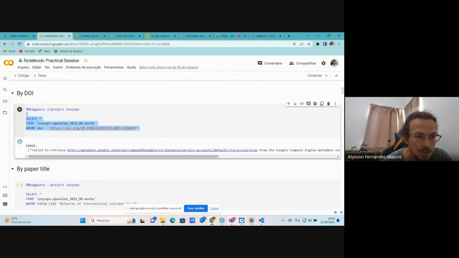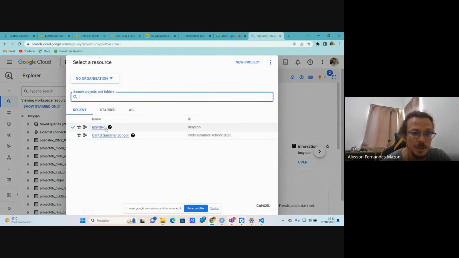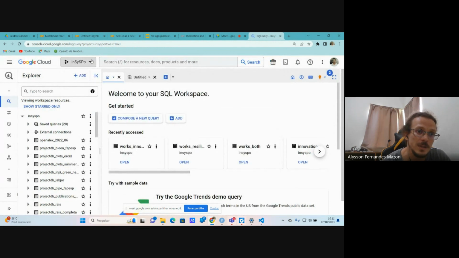You just have to pass, if it's not implicit, the project that you are using. In this case, I have the authorization to use the Insys project, but you probably have your own project that you will create. It will be here. If you create a new project, it will ask you for a credit card. You remember that the first time you use this, you have $300 as a bonus to use and to test. And then you will select the project you already built, and you check if you're connected to your project here, right?